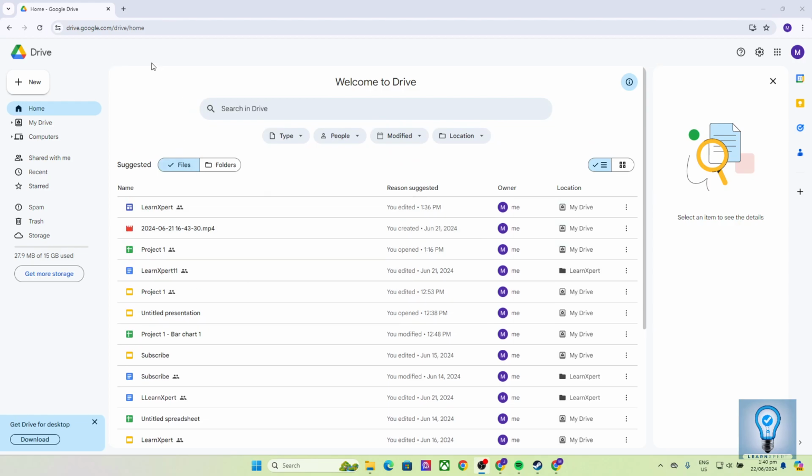Now, in order for you to access your Google Drive, you do not need to download anything if you are on a computer, either on Mac or in Windows like me. However, if you are using mobile devices, you need to download the Google Drive app from your Google Play Store or App Store, whichever is applicable.